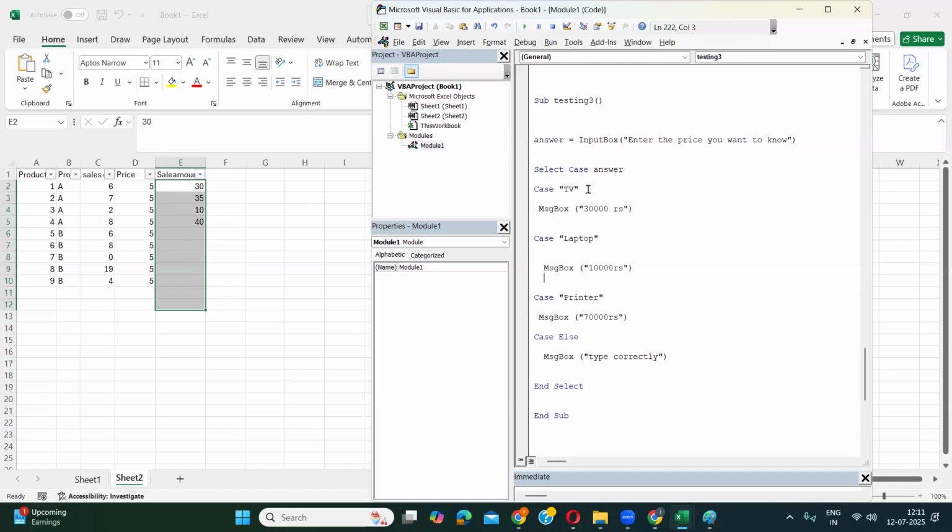Here, instead of giving a message box, you can print it in your Excel. We will develop a few more programs, and you will understand. So how to fetch the raw data, right? Yes, you can do that.